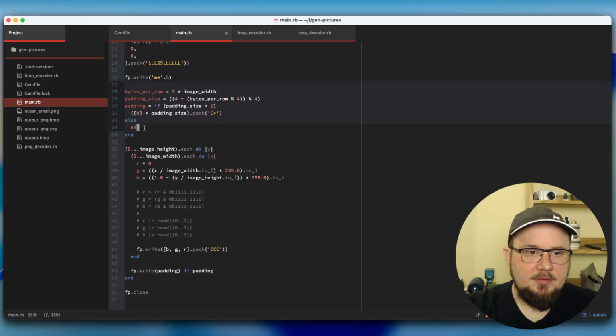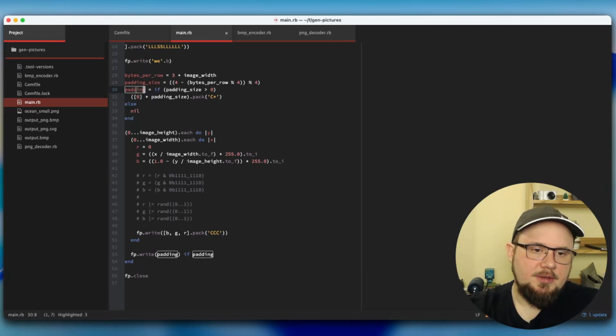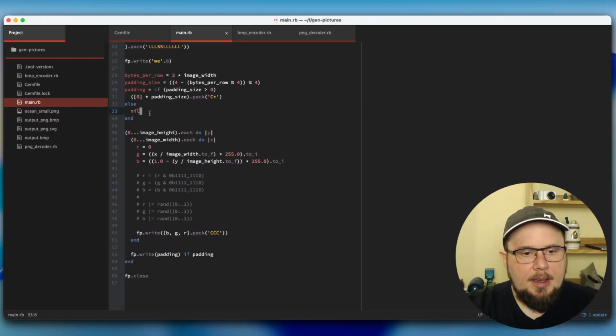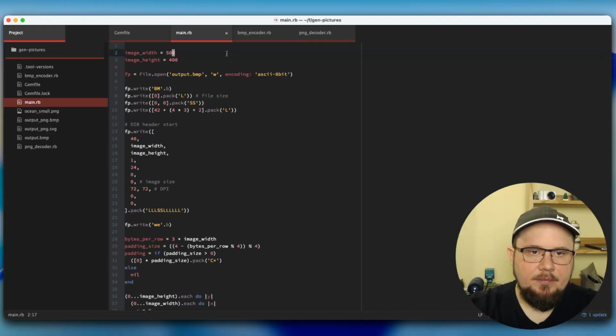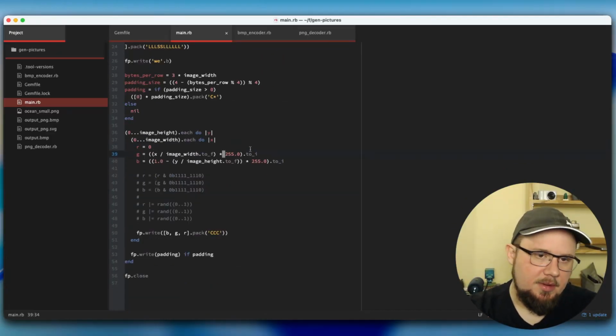So I'm calculating these ones because it's going to be the same for everywhere. And then I'm already buffering the padding into a string, so I can just use file.write on it. And if there's no padding, then I don't write anything. All right, that's good. So that's it. That's how you write a picture.